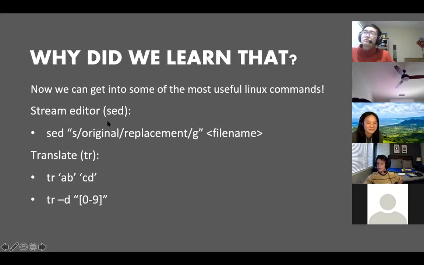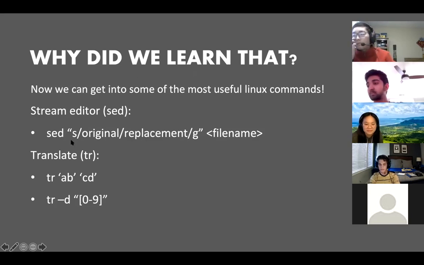It has a pretty weird format, and we're not going to go into all the options right here, but it's got this 3 slash format, and it'll have 4 characters or options in it. The first one is usually an S, and the last one I have is a G right here. All the G means is replace all occurrences. And so what the stream editor command does is it replaces all occurrences of original in the file name that we're talking about with the replacement word. This is a very weird format, and I don't think we see it a lot in Linux commands, but that's all it does.